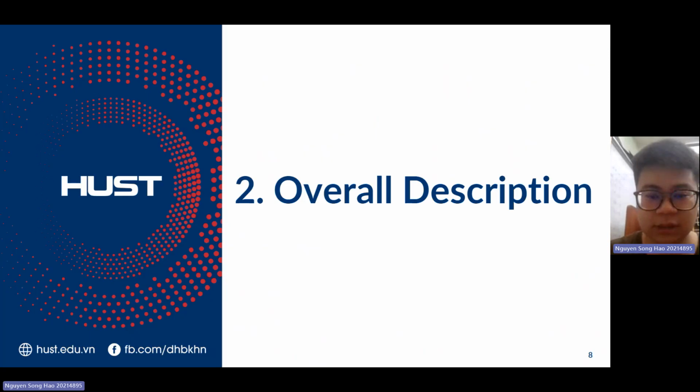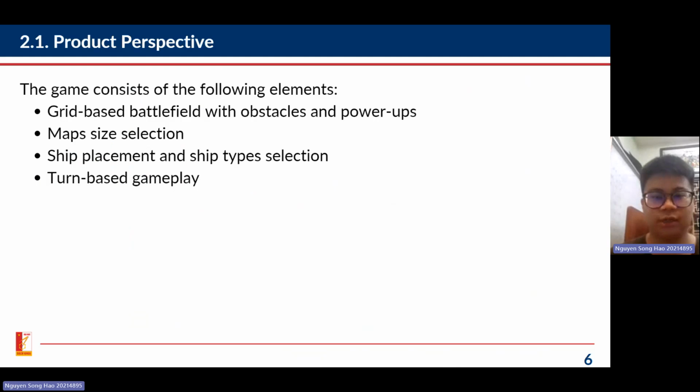Part two is the overall description. The product contains four main elements. The first element is the grid-based battlefield with obstacles and power-ups. The second element is map size selection. The third element is ship selection and placement. And the final one is turn-based gameplay.